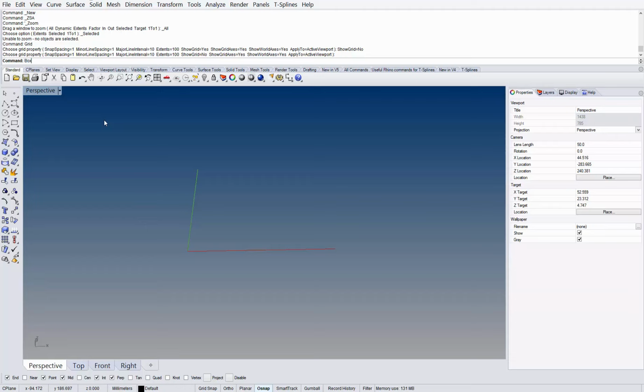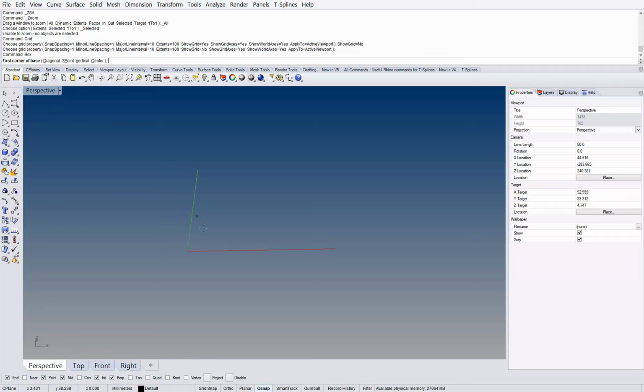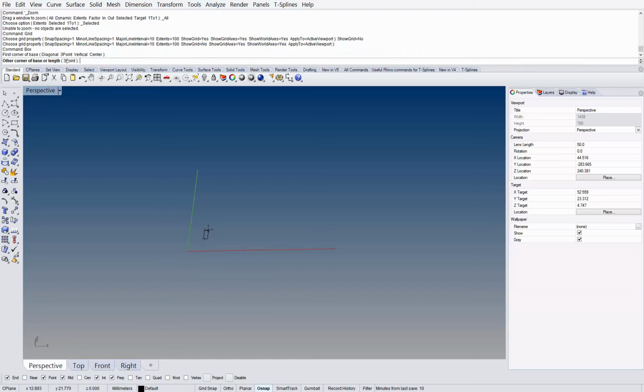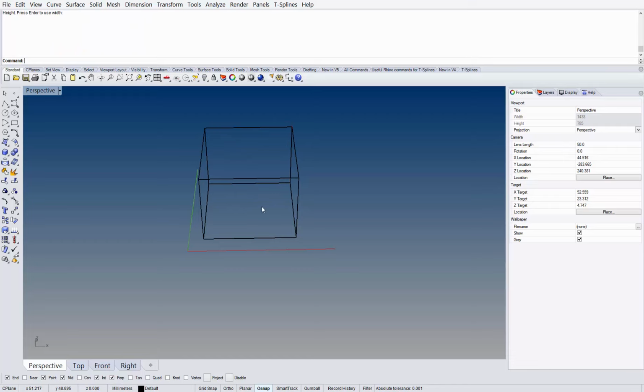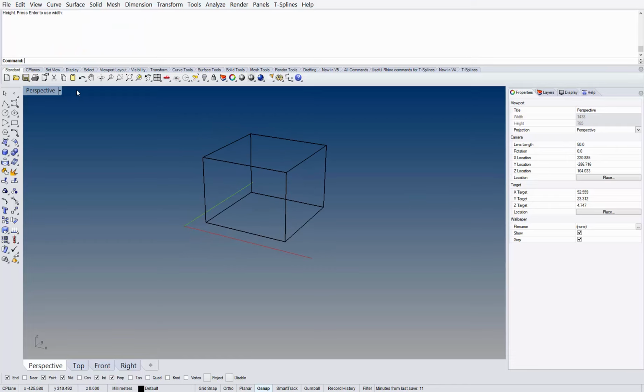So I'm going to type box and press spacebar to enter. And it's going to ask me where the first corner of the base is. And I'm going to click here, just anywhere you want. And it's going to ask me where the other corner of the base is. And I'm going to click somewhere over here. And now it's going to ask me what the height is. And then I move the mouse up and I drag. And so as you can tell by that, it sort of guides you along by asking you what the next thing you should do is.